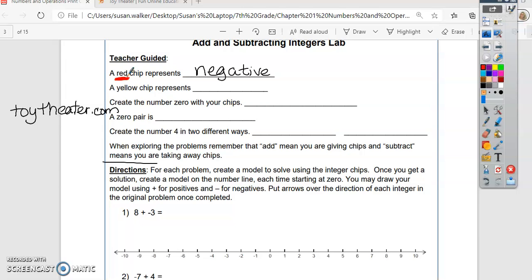Now, if you have a yellow or black, yellow or black represents positive. Okay? So if you're in class with me, we generally have yellow, but I believe on Toy Theater we are going to be using black. Okay? So black is positive, red is negative. Negative. Positive. And also in the business world, if they say you're in the black, that's a good thing because that means you're making money. Okay, so red, remember that's going to represent a negative amount.